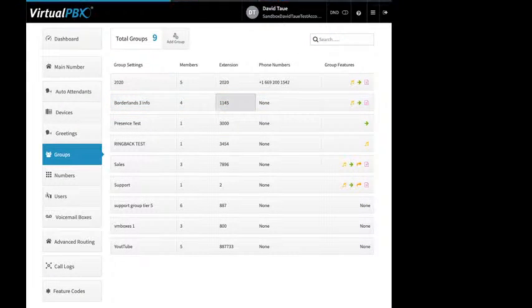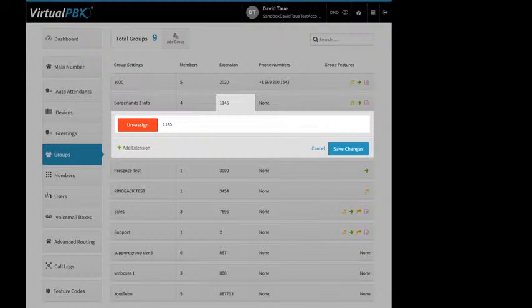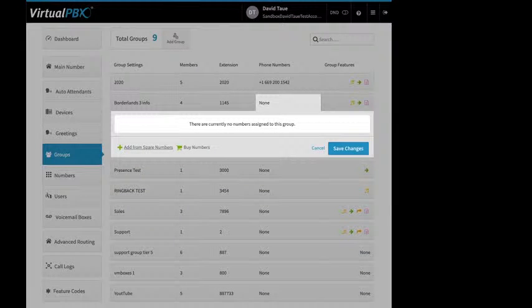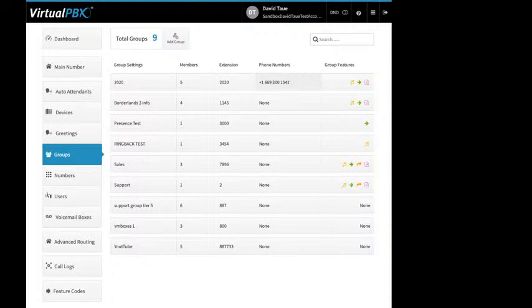Again, here's the extension number for a group. I can add additional extensions if I want, or unassign an extension. Groups can have their own phone number too. So you add from spare or buy a new number. Say dialing the 669 number goes directly into this 2020 ring group. They don't go through the virtual receptionist or any of the auto attendants.